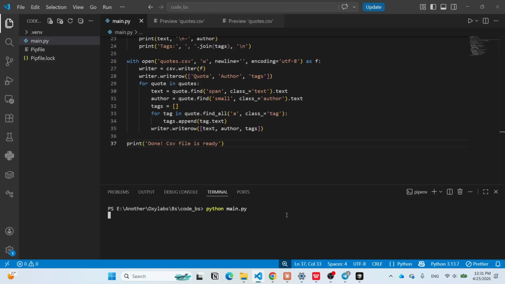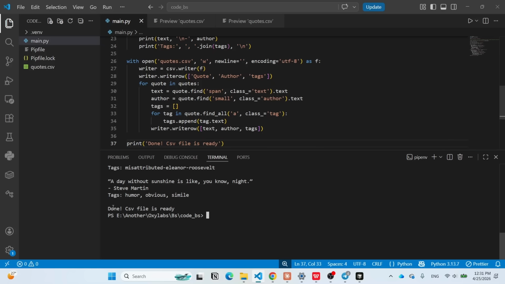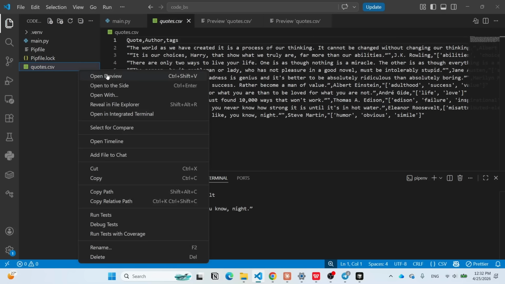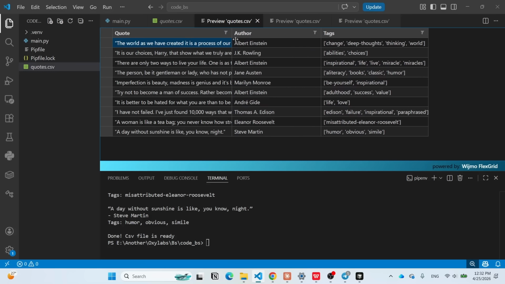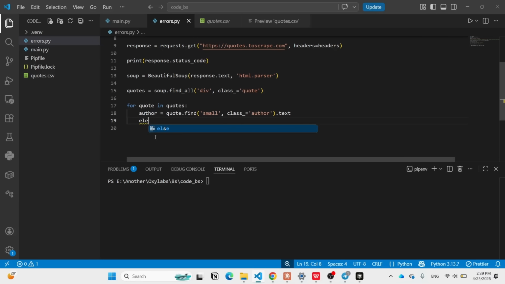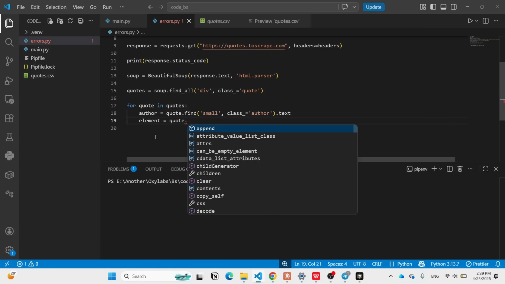Run it and you'll see a quotes.csv file appear in your project folder. Open it, all your quotes are right there. Before we wrap up, let's talk about the errors you will almost definitely run into. And I mean, this happens to everyone. It's completely normal, and once you know what they are, you'll fix them in seconds. We will have a new errors.py file for that.